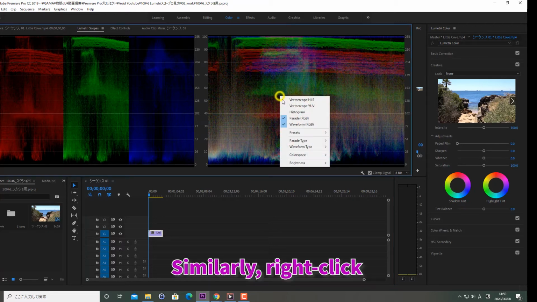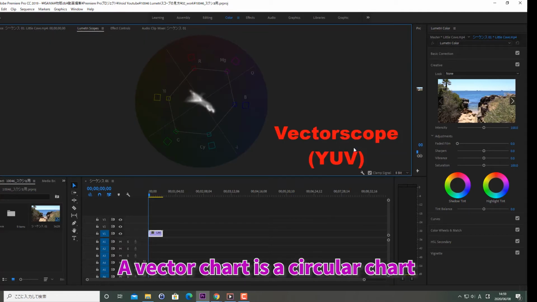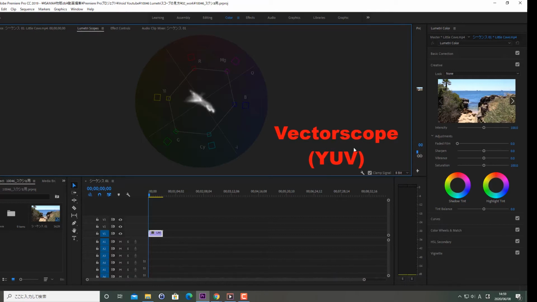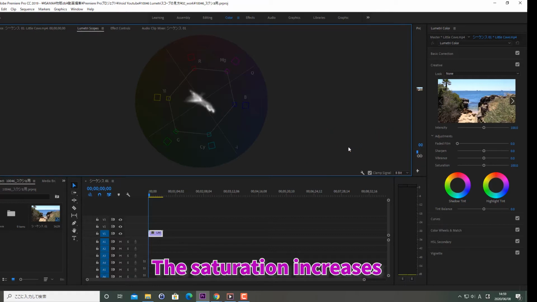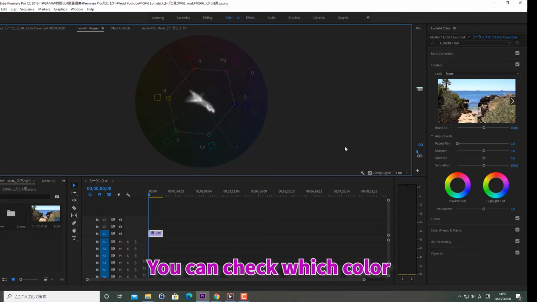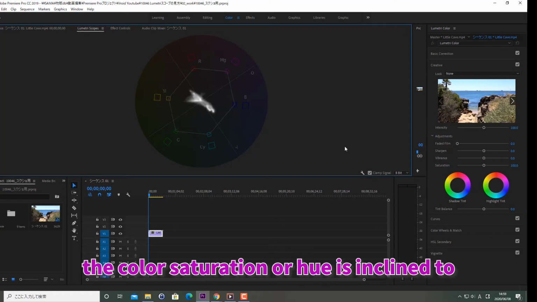Similarly, right-click, select Presets, select Vector Scope, YUV. A vector chart is a circular chart that displays the distribution of colors. The saturation increases from the center to the outside. You can check which color, red, R, green, G, or blue, B, the color saturation or hue is inclined to.